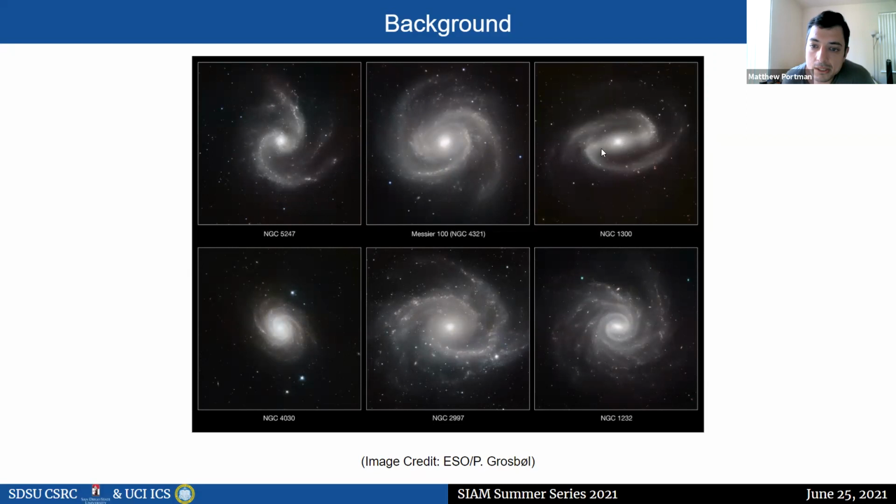And the other feature I mentioned earlier is the bar, also important. We'll talk about that a little bit later. But ultimately, when I talk about modeling these things, I mostly describe it in terms of the bulge, the disk, and the arms.